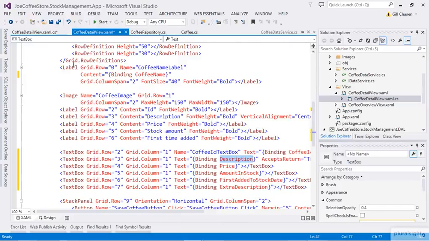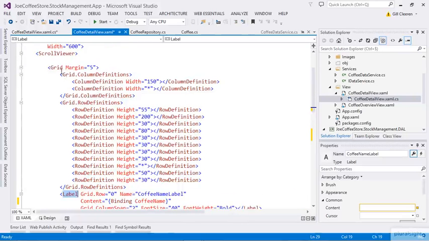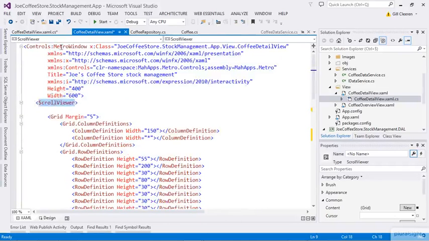So this label here will search on itself. It doesn't find the data context. So it will look in its parent. That will be the grid. That one does not have a data context specified either. It will look in the scroll viewer, same thing. And then it will arrive here on this window. And that one has specified a data context. So it will be binding to the selected coffee.coffeeName property.